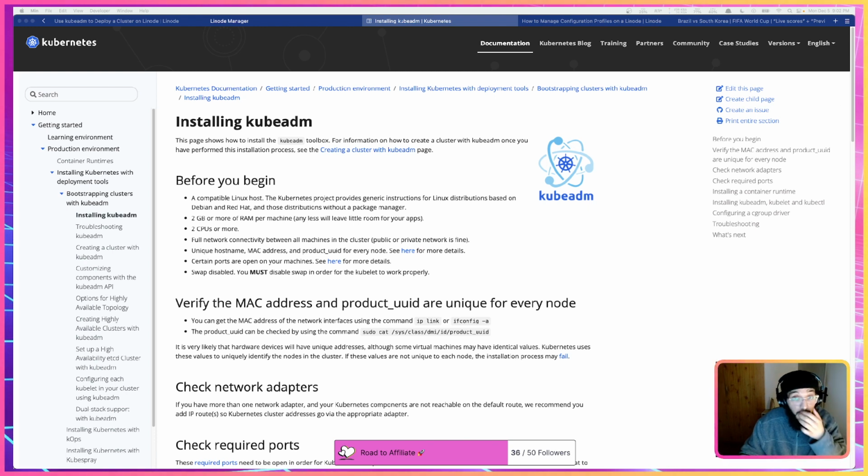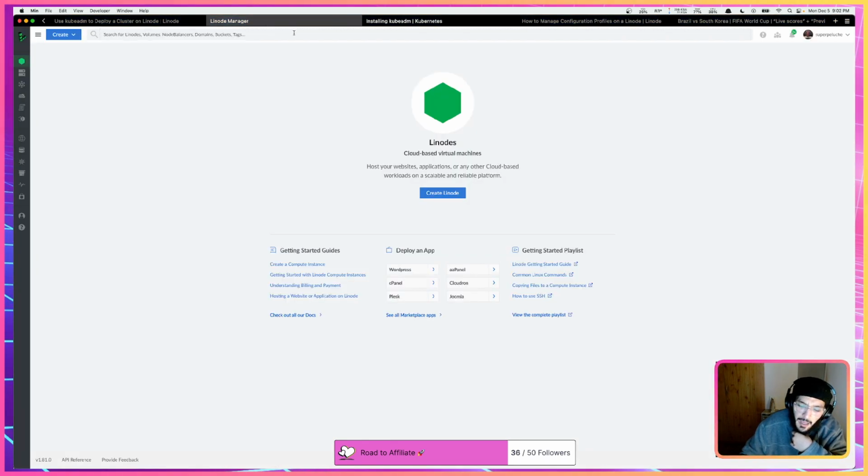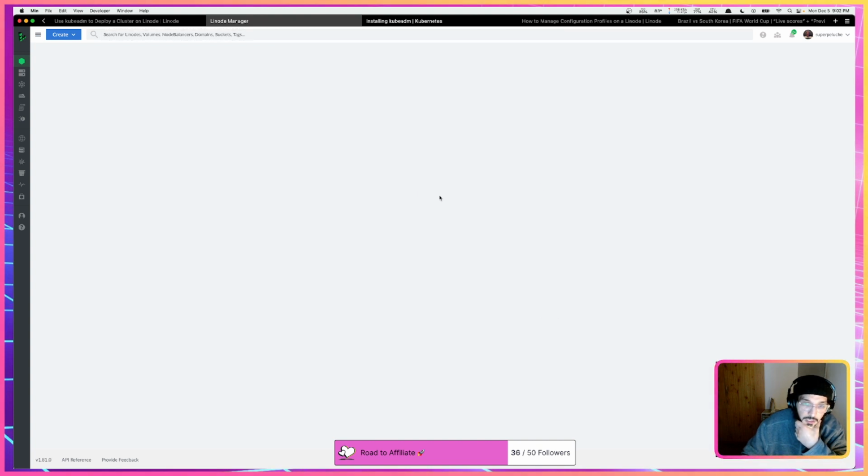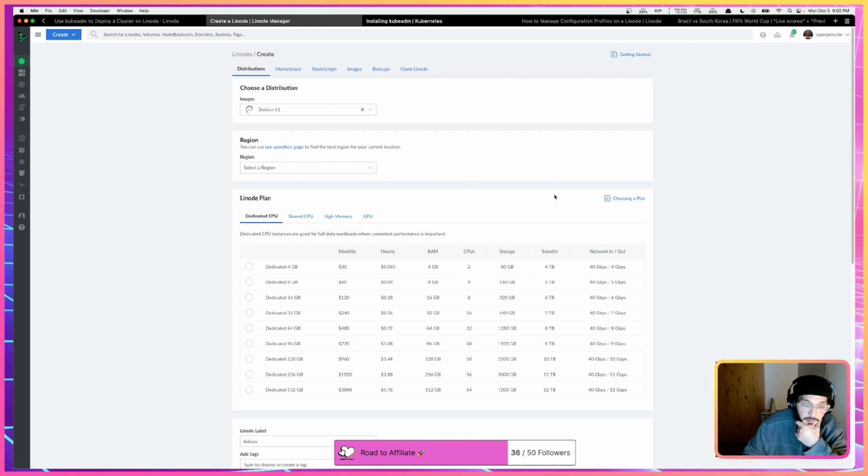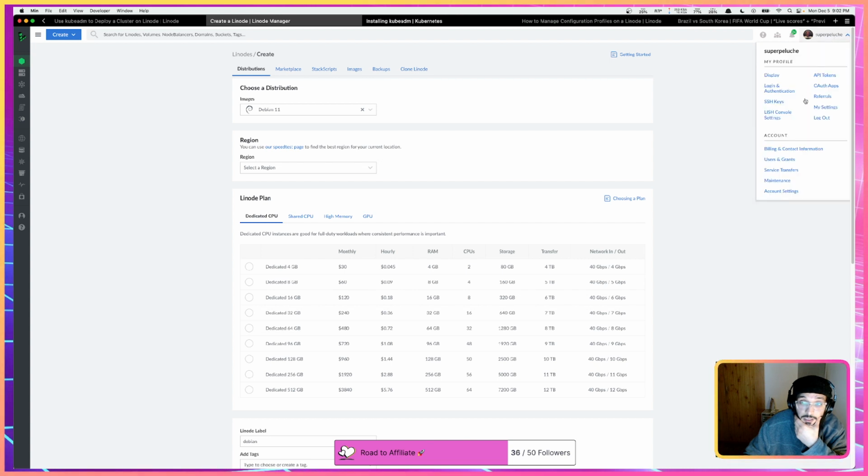So, the plan is to first go to Linode. Now, this is specific to Linode. Actually, no, it's not really specific to Linode. For DigitalOcean, you can do this as well. Now, we could be clicking around in the GUI, but I don't like to do this. So I'm going to be using the CLI, and for this, I'm going to need an API key.